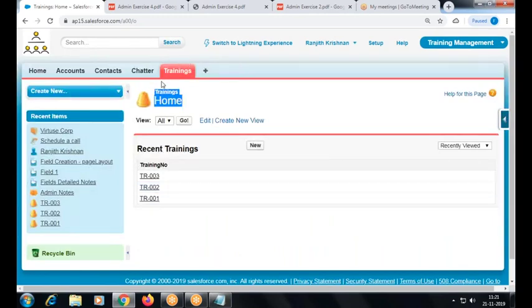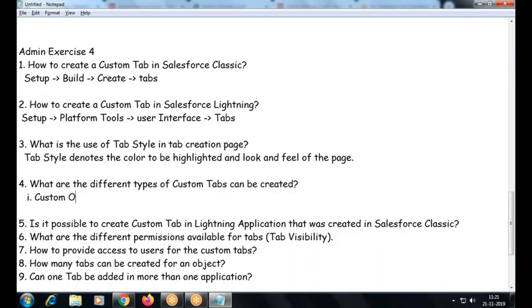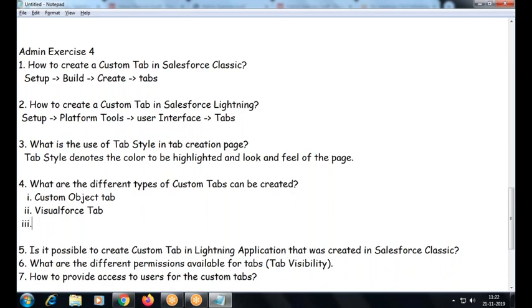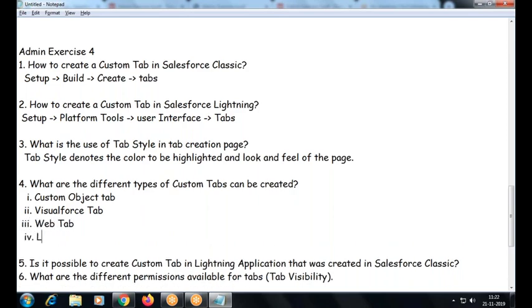What is this tab? Custom object tab. Okay, custom object tab. What are the other tabs I can create? Visualforce page tab, web tab, Lightning page tab. These are the four tabs you can create.